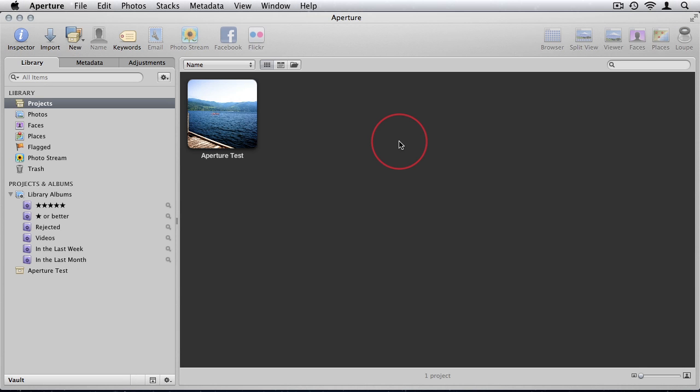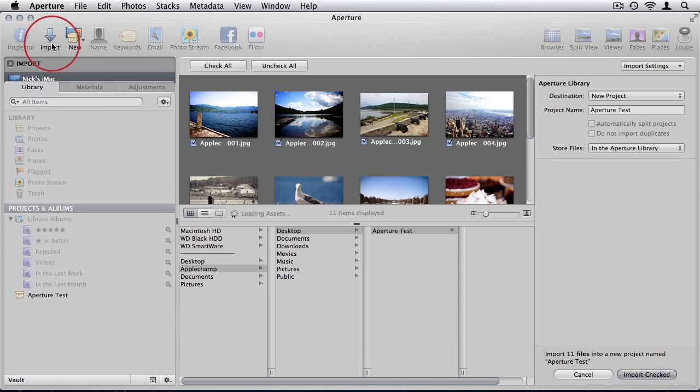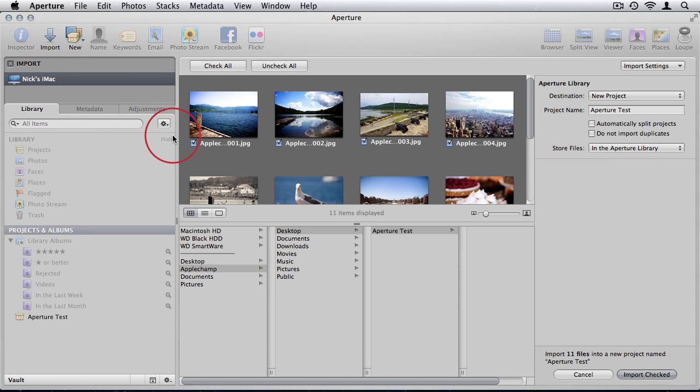So let's begin by discussing Aperture 3's user interface. Let's start with the toolbar at the top. From the left, we see that we have the inspector, which basically just shows or hides the inspector sidebar. We have the import option, which allows us to import media from a connected camera or a media card that you have inserted into your Mac, or even digital files from your own hard drive.